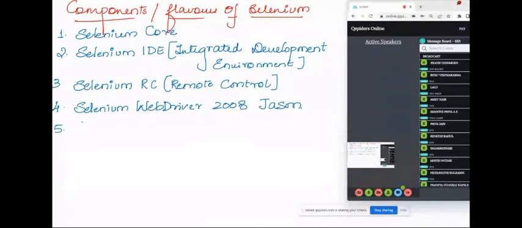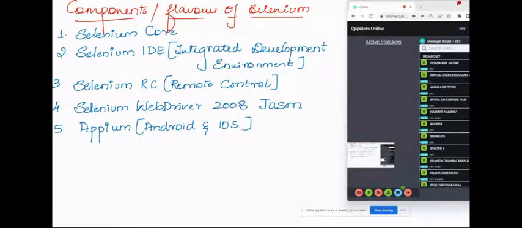Next we have Appium. This is a flavor of Selenium. This is a tool which is used for mobile applications, meaning applications present in your mobile. It is used to automate both your Android and iOS devices. To automate that, we use a tool called Appium.